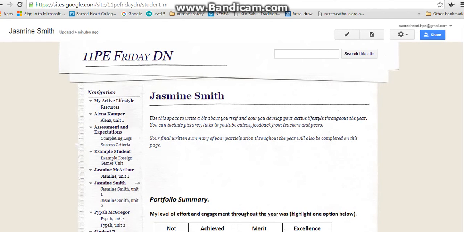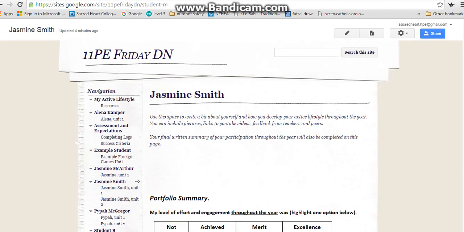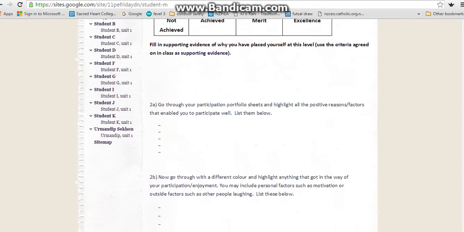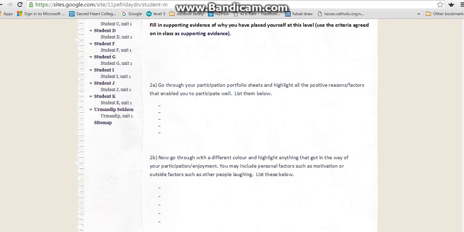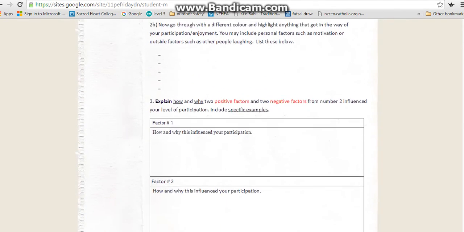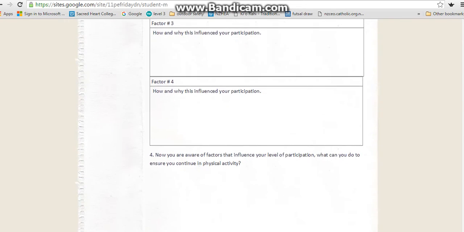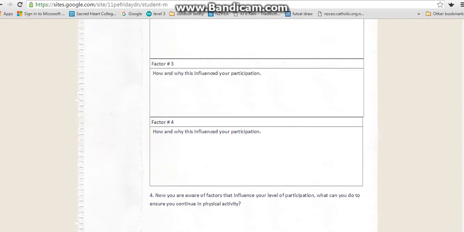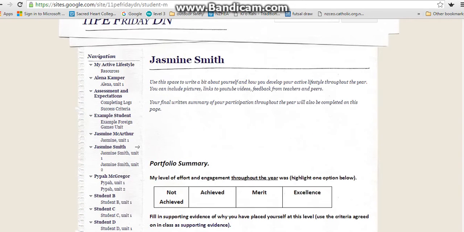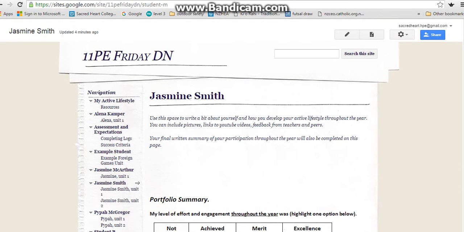At the end of the year, we will be using this page to do our final summary, so you can have a look all ready to go through and see what the expectations will be for your writing at the end of the year. So what I would like you to do is to actually have a play around with using this space.